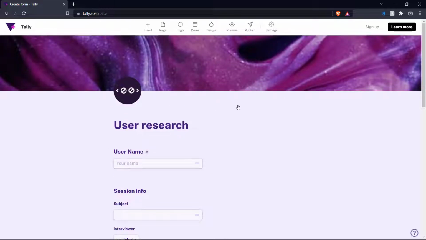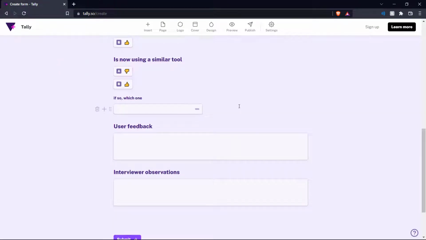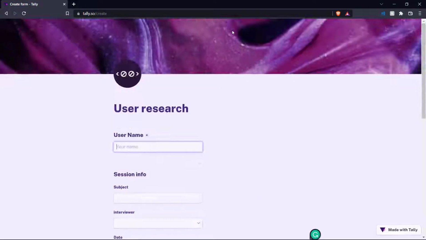And here we have it. This would be what a user research form made in Tally.so would look like. Here we have username, session info, the various fields and user feedback and interviewer observations and the submit button. So now we can actually preview how this form would look to the user.